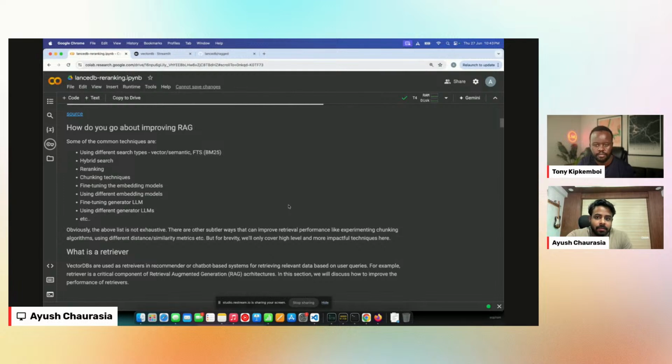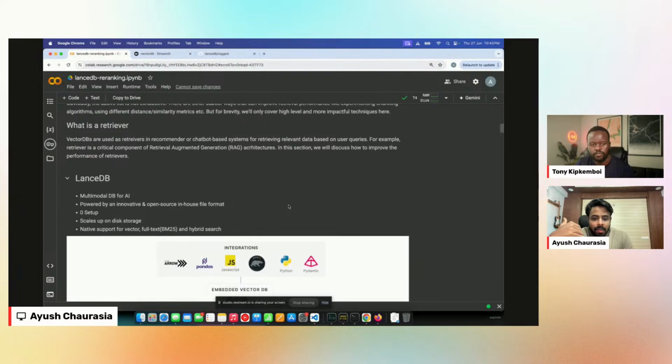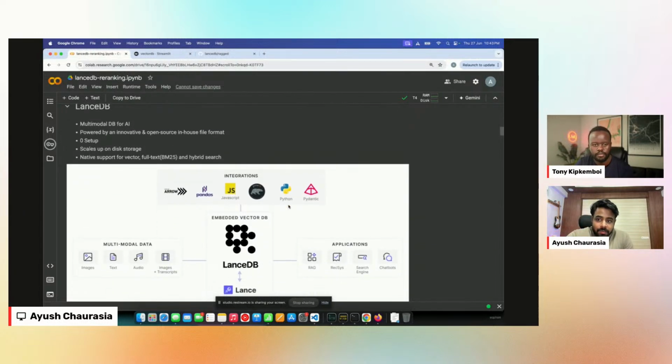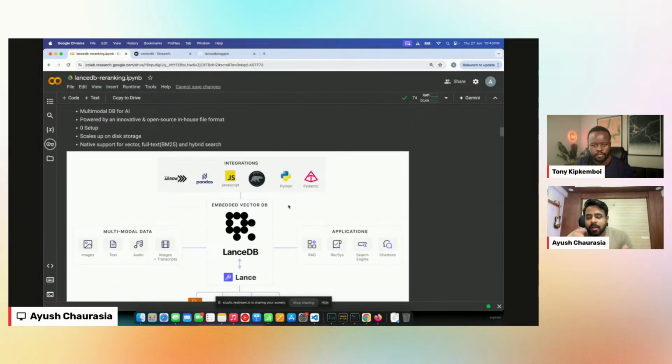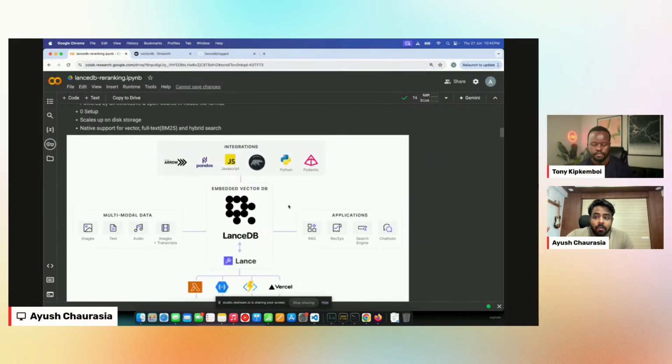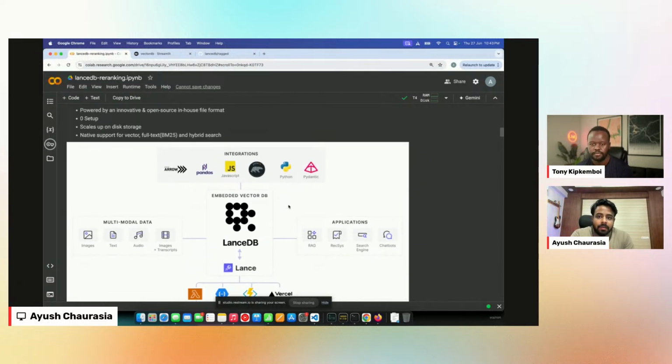In this collab, or in this talk, we'll be using LanceDB as a retriever. I'll do a quick introduction to what LanceDB is and what its strengths are. LanceDB is a multimodal database for AI. It is powered by an innovative, open source, in-house file format that we've built called Lance. There are a few unique features in LanceDB. The first thing is that it is zero setup. You don't need to have a server running. You can just pip install and import it and start creating your tables and running vector search.